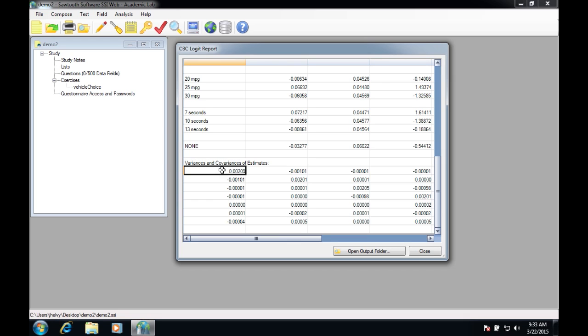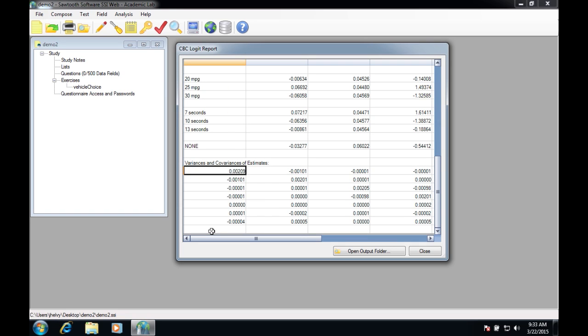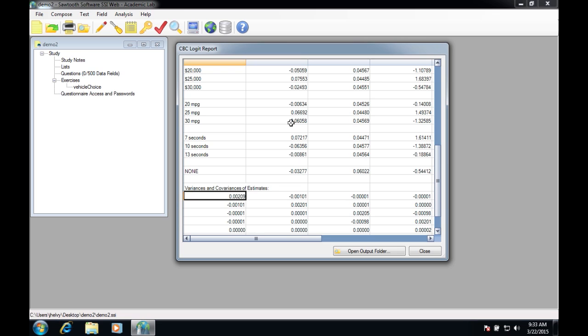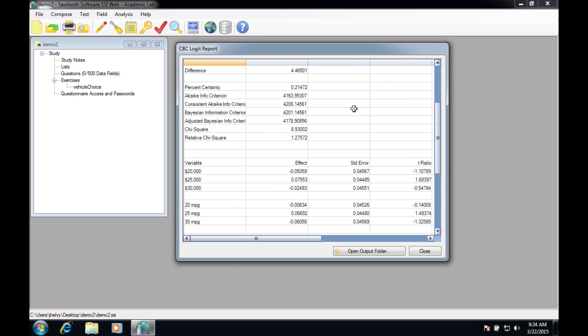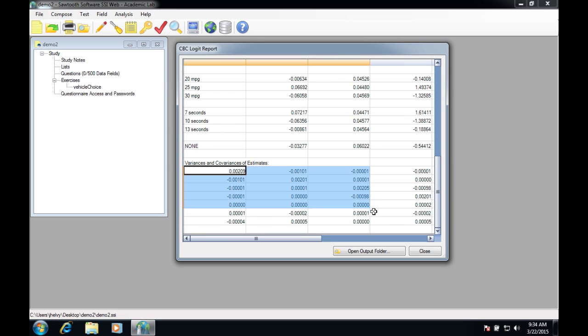It tells me my variance and covariance matrix as well. This is a really useful matrix, and you're going to need this if you want to do any types of computations that are based on these estimates. Right off the bat, if you look at the diagonal of this variance covariance matrix, this is where your standard errors come from. If you take the square root of this number, you get this number. So these standard errors are the square roots of the diagonal of this whole matrix.